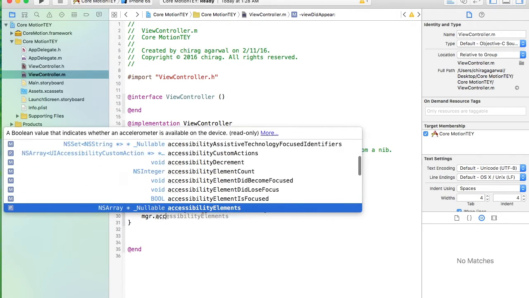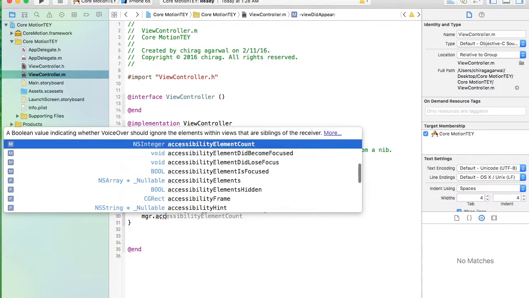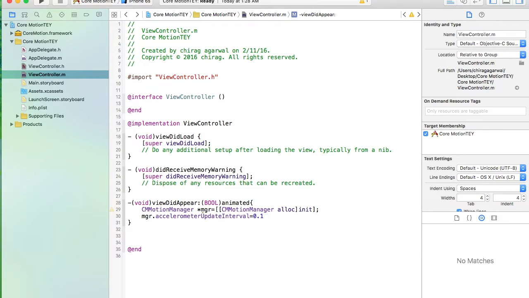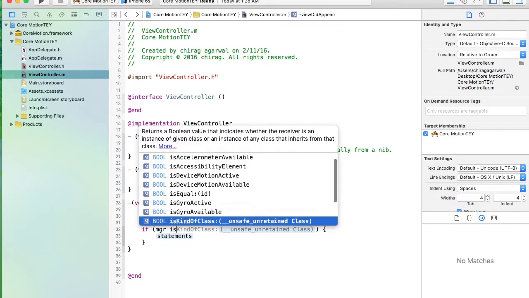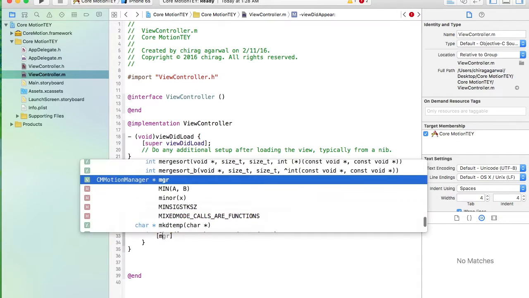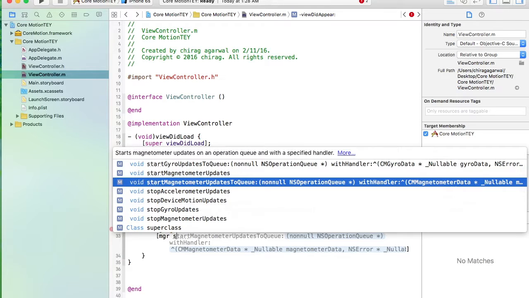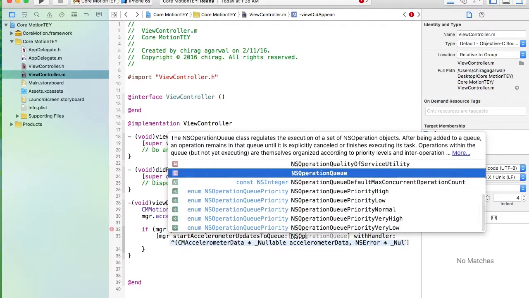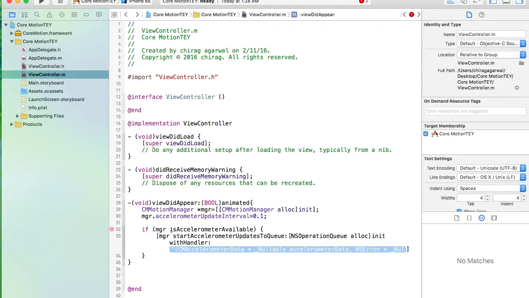Accelerometer update interval equals 0.1. Okay, now you check whether the data is there. If accelerometer available, then you do the startAccelerometerUpdatesToQueue. Now you make it a new queue, NSOperationQueue alloc init. So you instantiate a new queue, and then with handler. So basically you are saying that start updating my data for the accelerometer and then send it to this queue, this new queue that we just made.